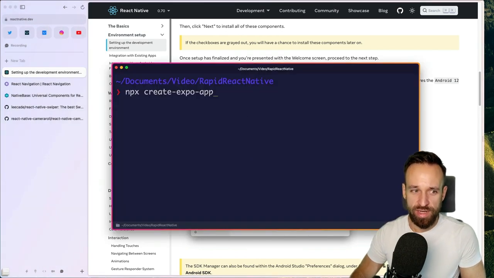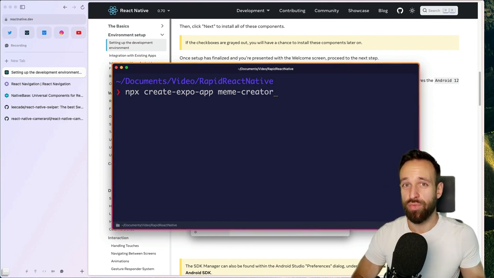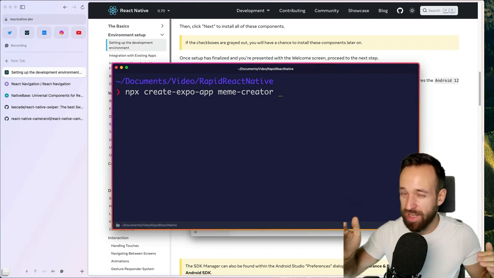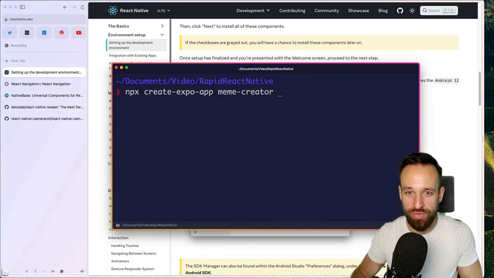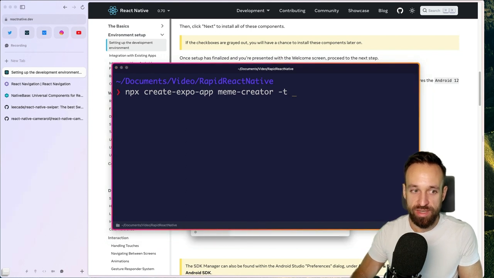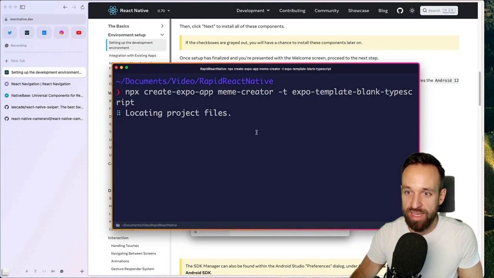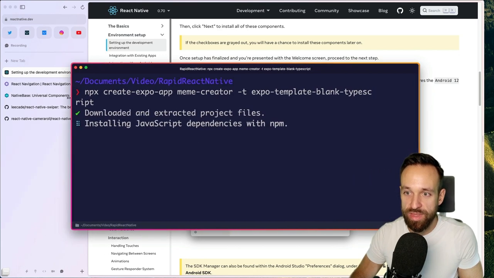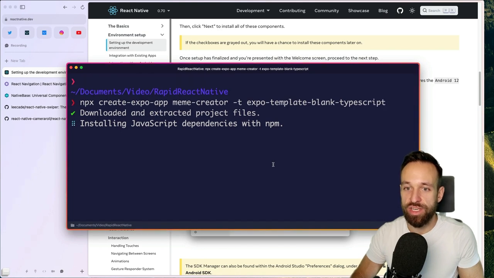But let's, for the fun, do it like this, because then we can also in the end see how we can actually eject Expo again from our project. So basically get the benefits of Expo in the beginning, and then in the end we're gonna have the benefit of being free from it. So npx create Expo app, give it a name. I'm gonna call this meme creator, and I'm also going to use the template for TypeScript. So that is the Expo template blank TypeScript, right, like this. With that template, we get TypeScript integration in our project.